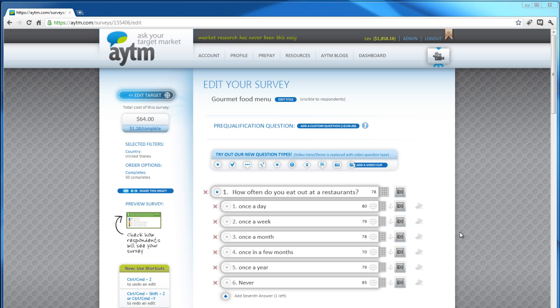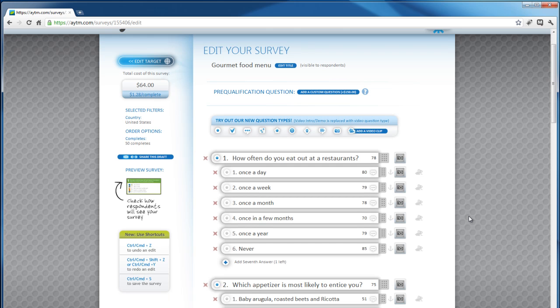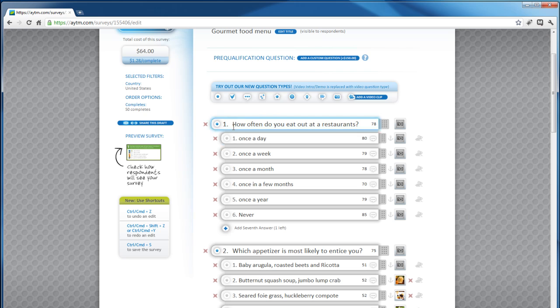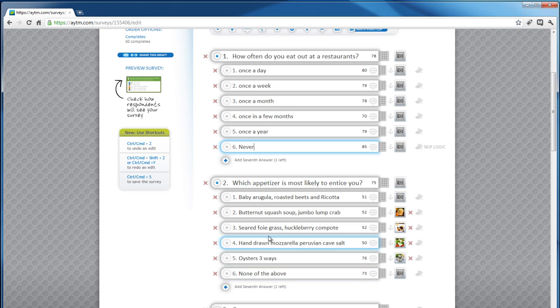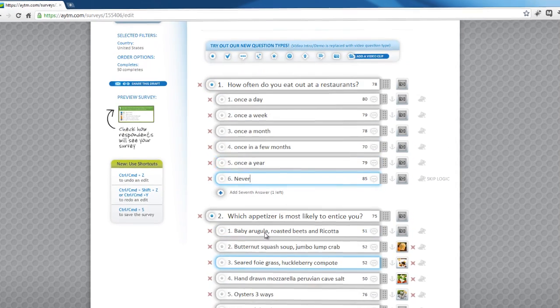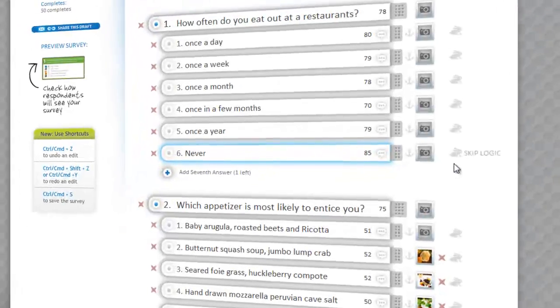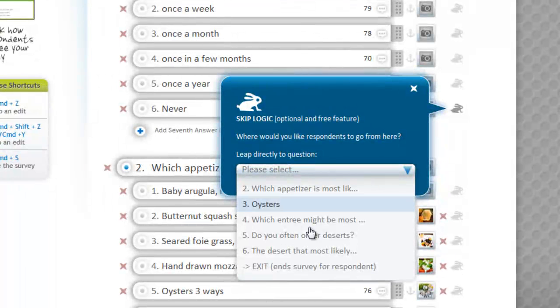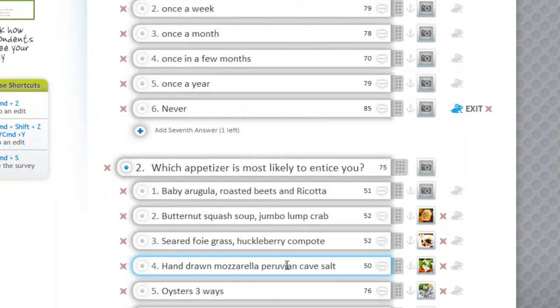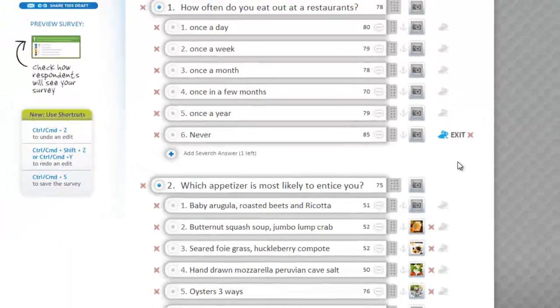So skip logic or branch logic is a way for you to divide your survey takers into different branches, into different channels based on their answers. For example, my first question asks how often do they eat out at the restaurant? And people who say never, I don't want them to spend their time answering questions on which appetizer they like, etc., because they never do. So what I do here, I click on this little rabbit and I say that if you selected never, you can exit the survey. That will be the end of the survey for you.